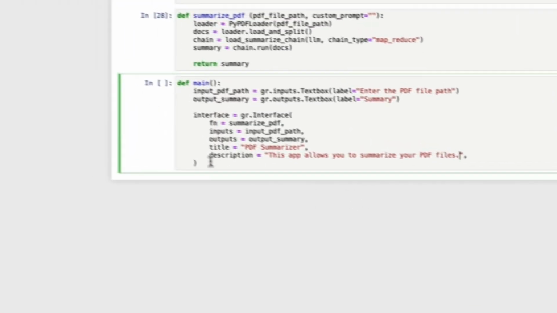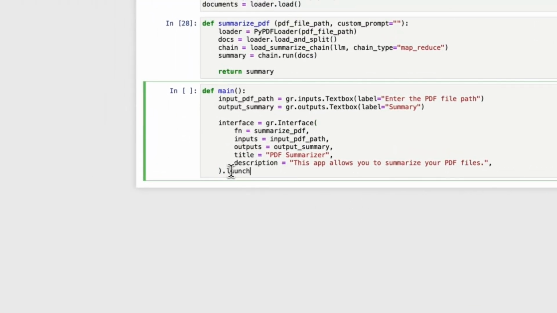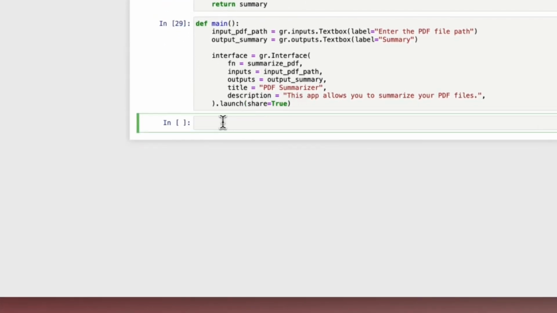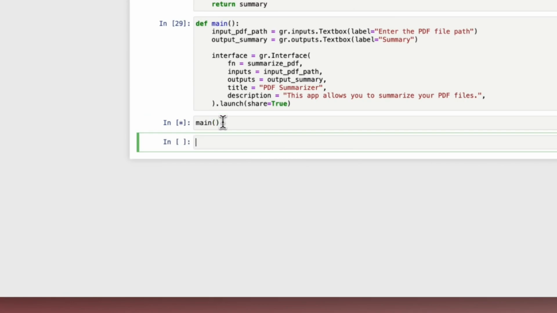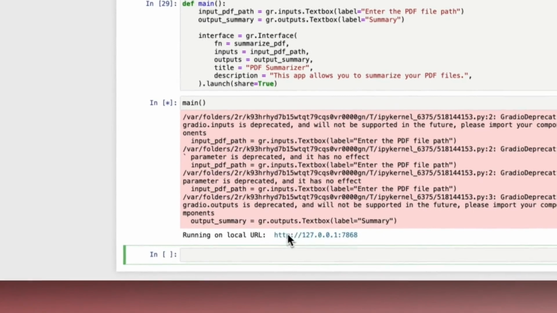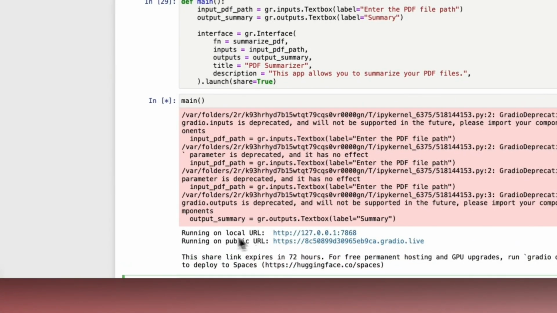So looks good. So finally, just add the launch method, and set the share parameter equals true. Okay. Once we have this, let's run it. So it works. So finally, we need to call the main function so that everything works. So let's call it main. Once we run it, we're going to have this, and as you can see right here, it's running locally, and this is the public URL that you can see. So I'm going to use the local URL first.